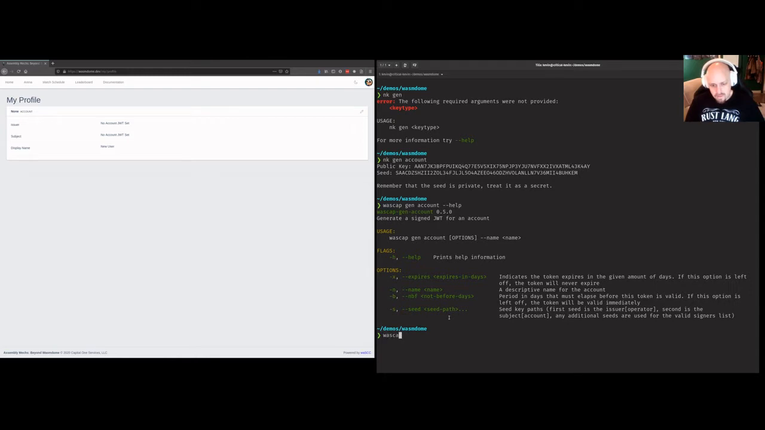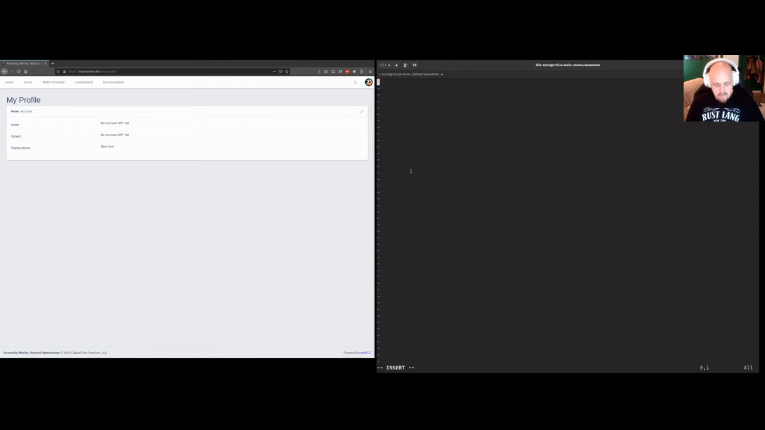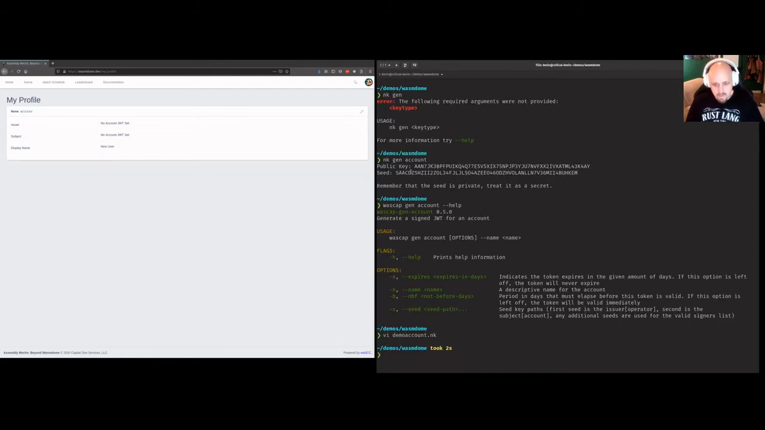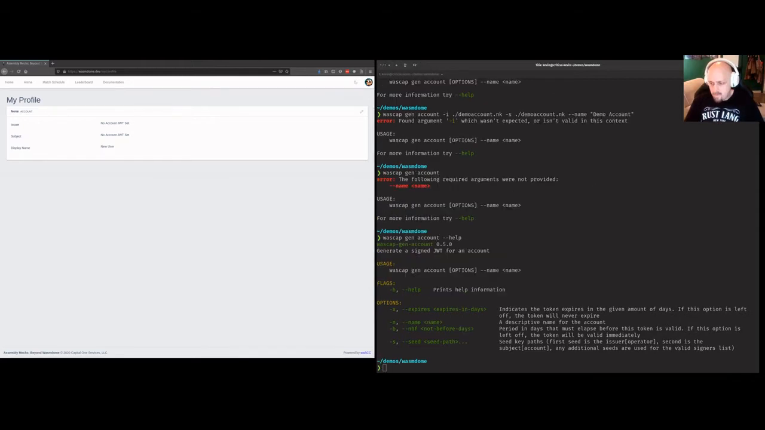So let's generate this account here. I'm going to give it the name, and the seed path. In order to have the seed path, I need to create this account as a text file. Let's just call this the demo account. And now I should be able to generate an account based on this key.